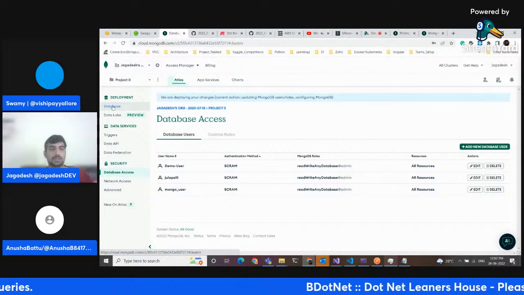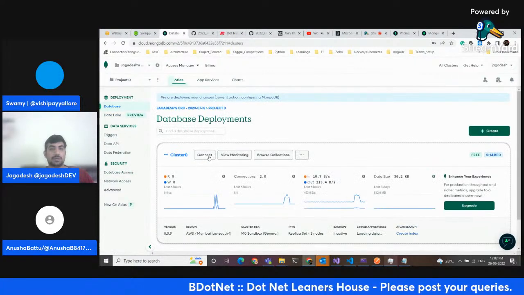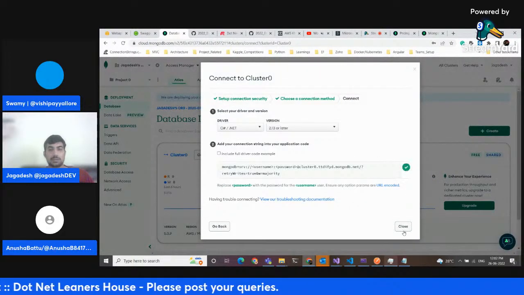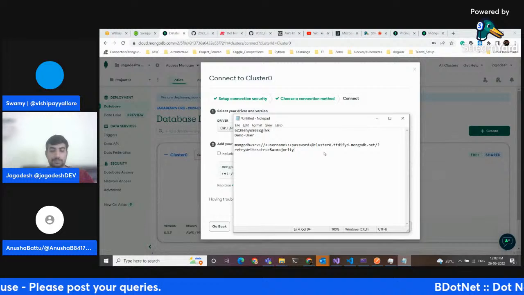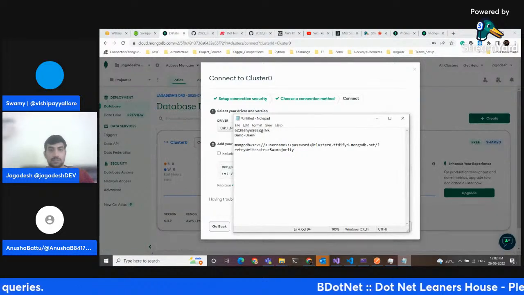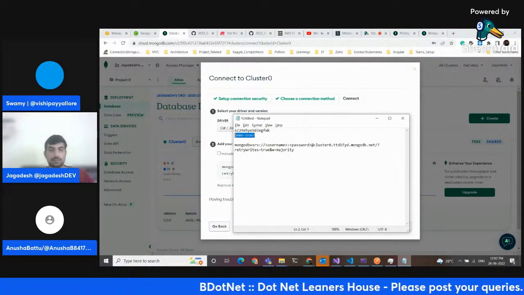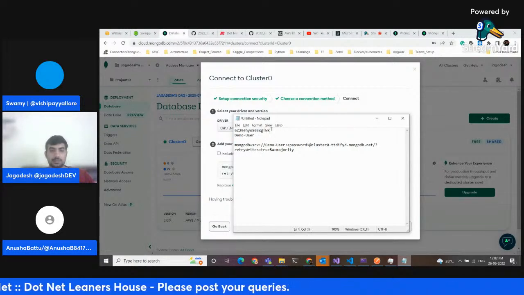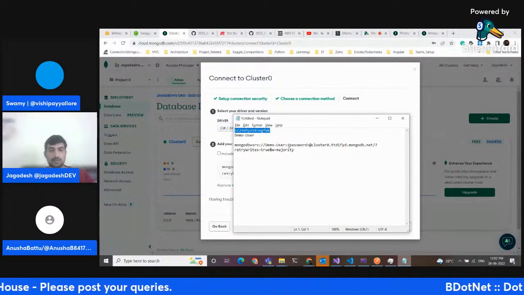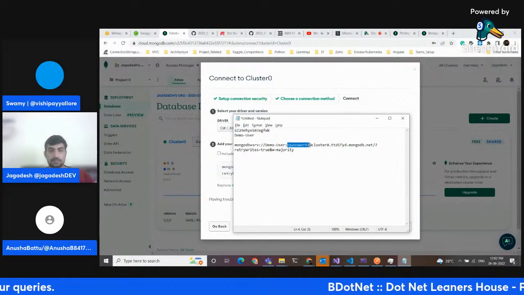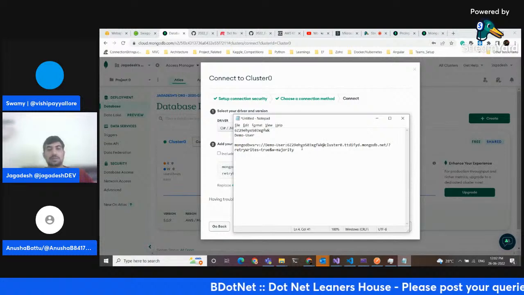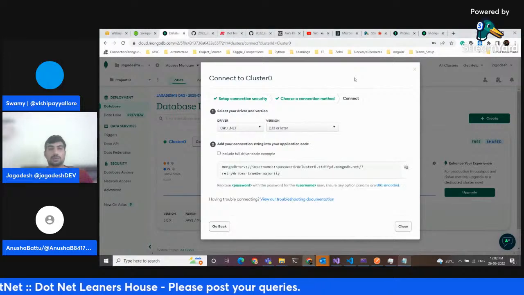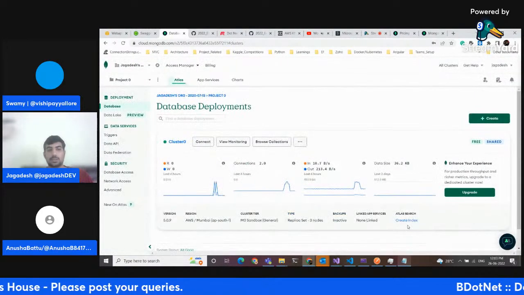Previously, in the database, we copied the connection string, so let's copy it again. You just replace the username with demo user. That's it, this is your connection string. You can put it in our app settings file, where you will be able to connect to that database. We'll do that in the next step.